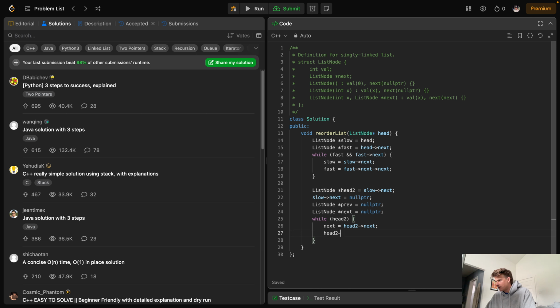Then we can point head2 next to basically whatever the previous element was, and the first iteration it'll be null. That's fine, because that'll be the end of the reversed linked list. So then we can shift the previous pointer and the head down the list. So the previous pointer will just become what the head was before, and then the head will become whatever the next pointer was pointing to. And that was head2.next. So that's reversing the linked list.